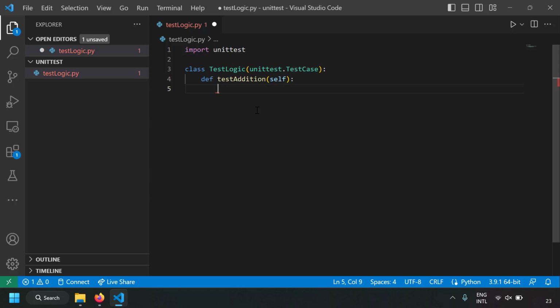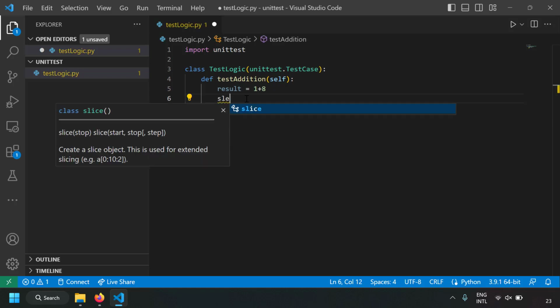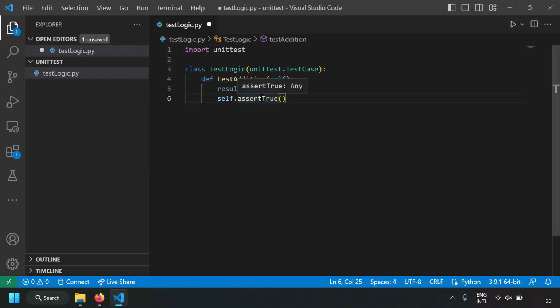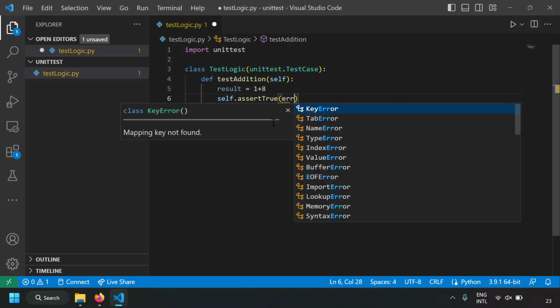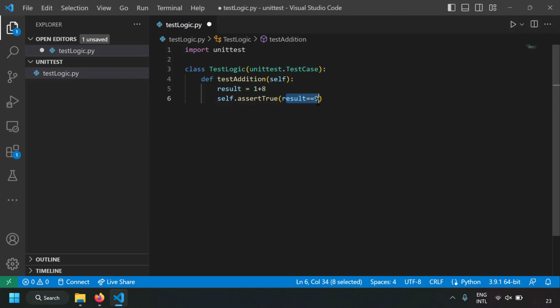Let's add two numbers. I'm going to write result equal to 1 plus 8, and obviously it should be 9. So let's test that now. I'm going to write self.assertTrue. What it does is it will check if the supplied value is true or not. If it is not true, it's going to throw an error or fail the test. So assertTrue, result == 9. Obviously result will be 9 and this should be true.